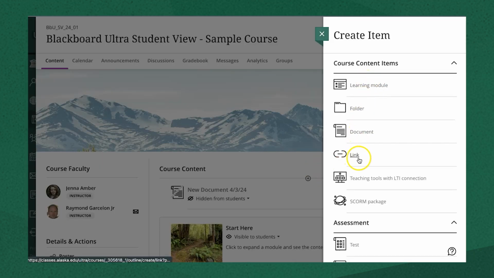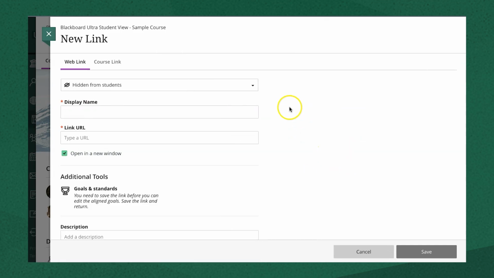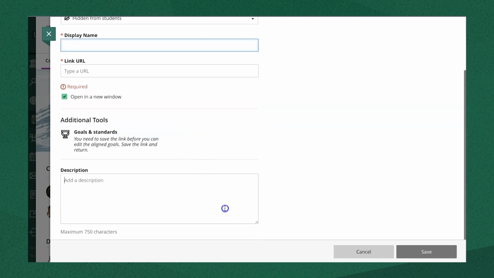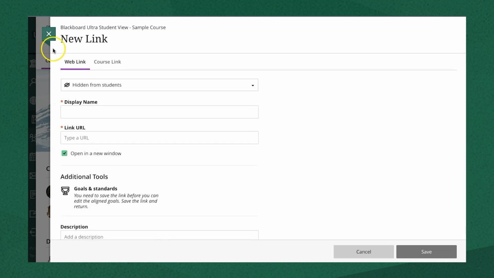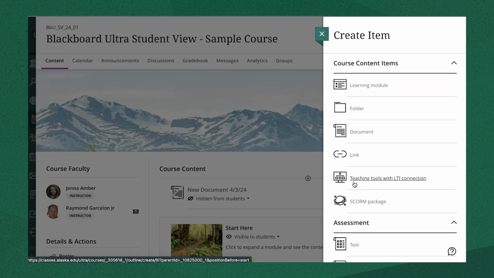The next type of content that we'll look at is a link. This can be a link to an external website or resource, or a link within your course. You see a web link and course link option here. So you would just drop in the URL, give it a display name, and you can add a description if you want to. The next content item on the list is teaching tools with LTI connection.